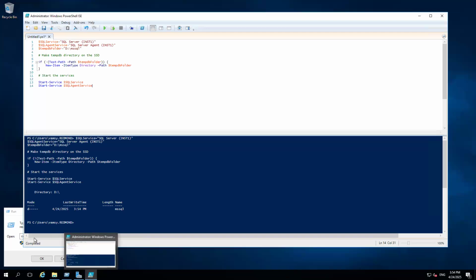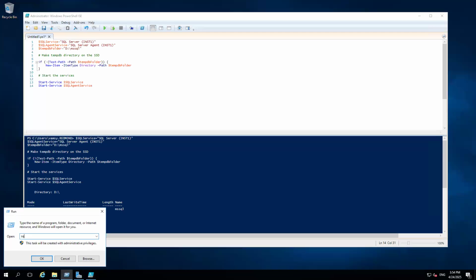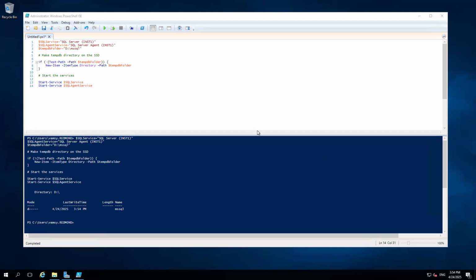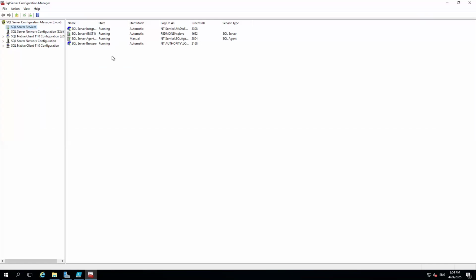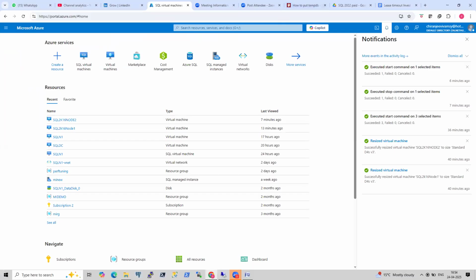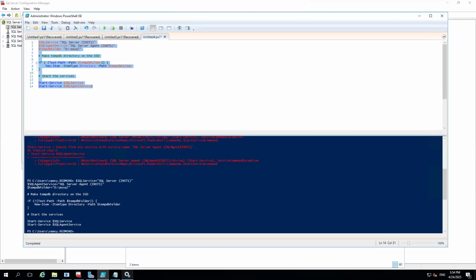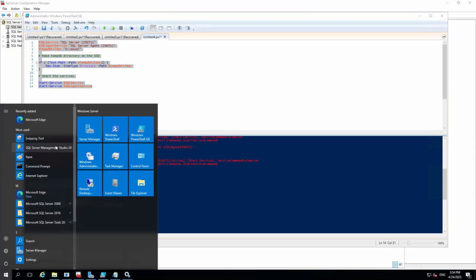I think it will be up now by this time. Server Manager 13. Yeah, it is up and running. That's fine. Let me go to node 1 and let's open SSMS.